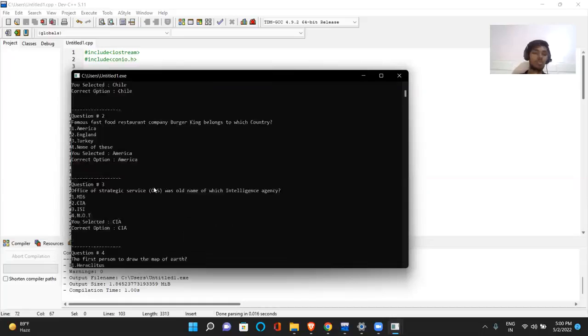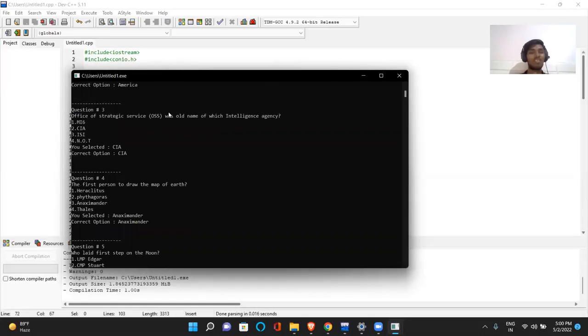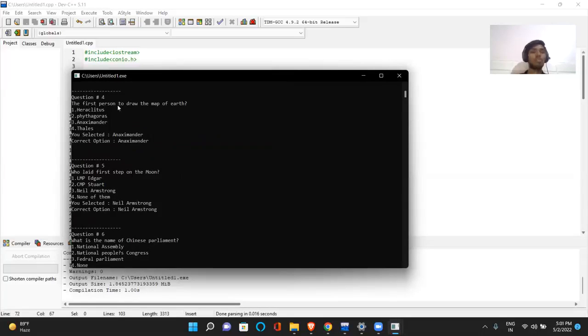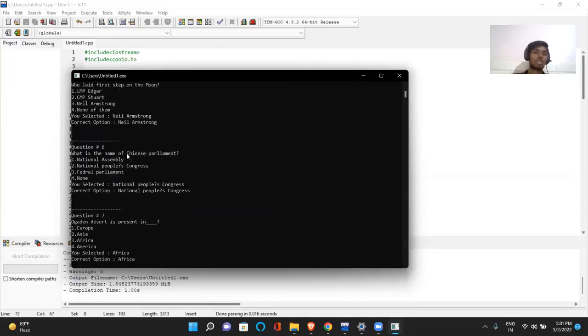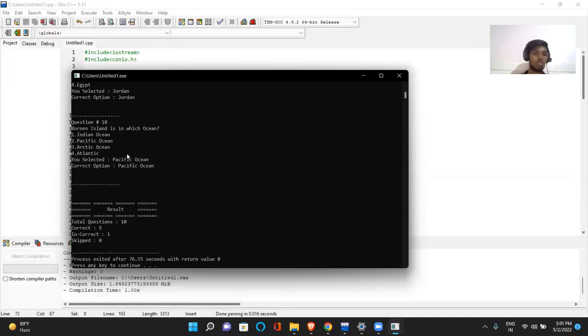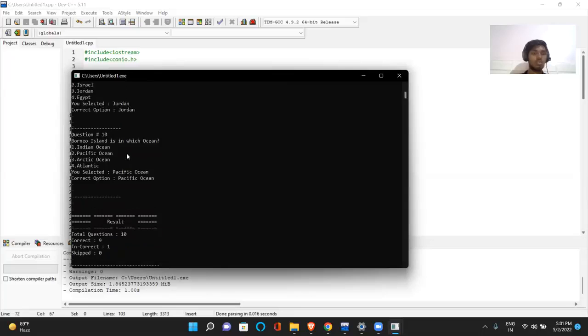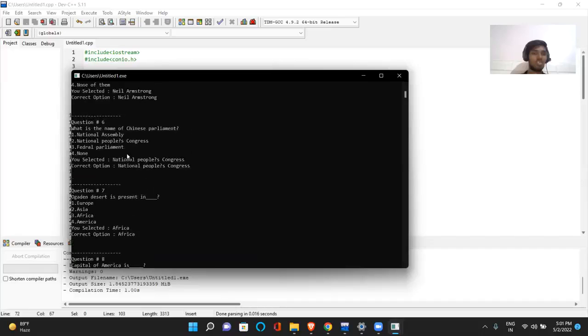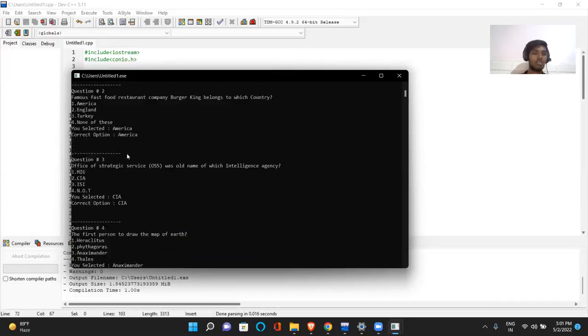So it's too good. Office of Strategic Services was the old name of which intelligence agency? That is CIA. We have selected CIA also. So very good, it's also correct. So the first person to draw a map of Earth, and it matches. So all are correct. I think so. One is wrong. So which one is wrong? Let's see. Pacific Ocean, Pacific Ocean. Let us see which is wrong.